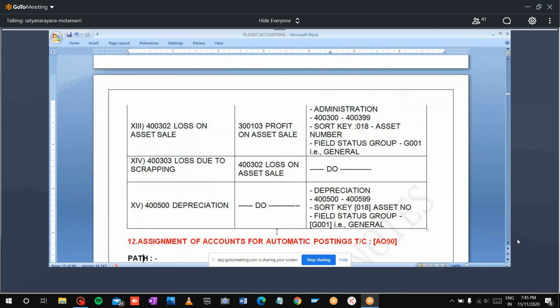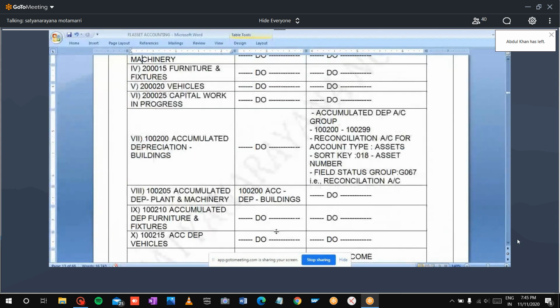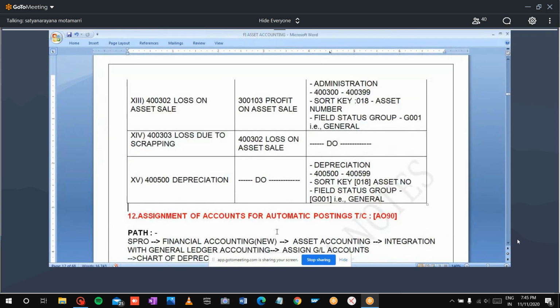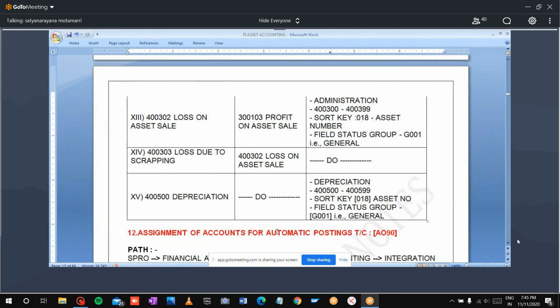Now you have to assign the accounts for automatic postings. Now we are doing the fourth step. In account determination, we assign the GL accounts based on the nature of the transaction. In case of purchase, which account? In case of depreciation, which account? In case of accumulated depreciation, which account? In case of profit on sale, which account? Loss on sale, which account? That you assign like this. This is the fourth step in the flow we discussed earlier.